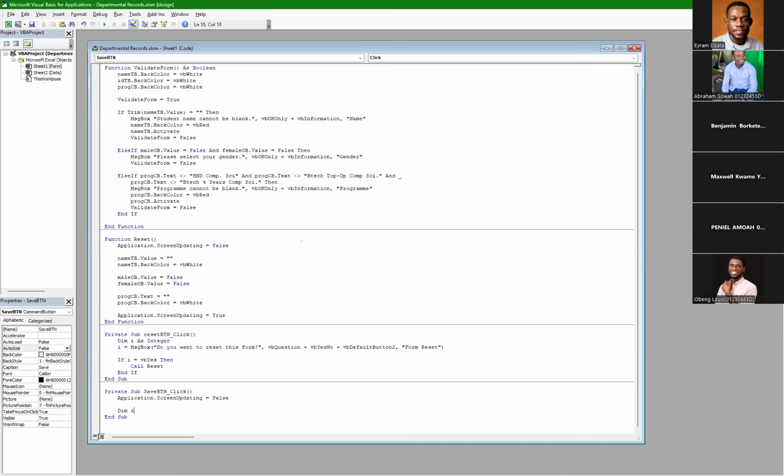So we say dim I row as long. And then we say I row equals sheet. So which sheet are we using? We are using the data.